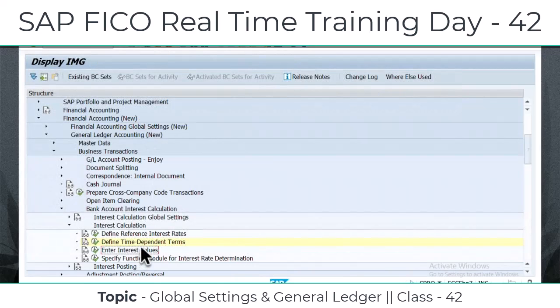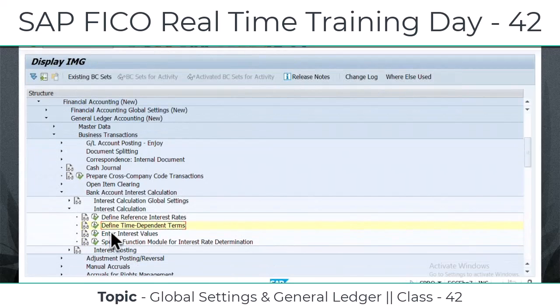Good. Next one is here. Did you specify anywhere the rate of interest? Just a key was created, correct? But did you specify anywhere the rate of interest? No, right? Now I am going to specify it. Write down. Enter interest rate values. This is the place where you are supposed to enter the interest rates as and when they are changed.